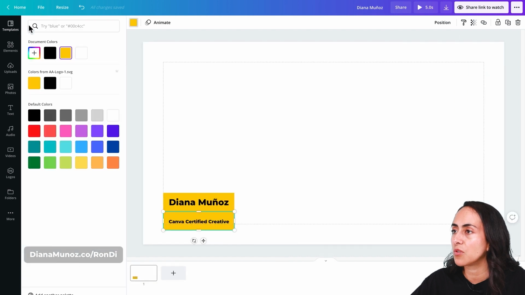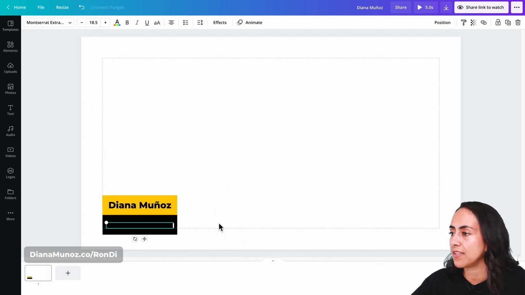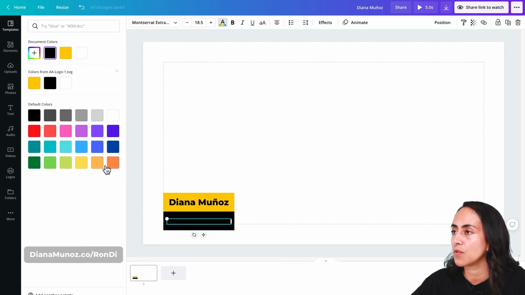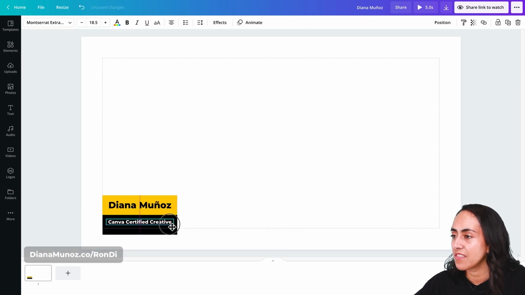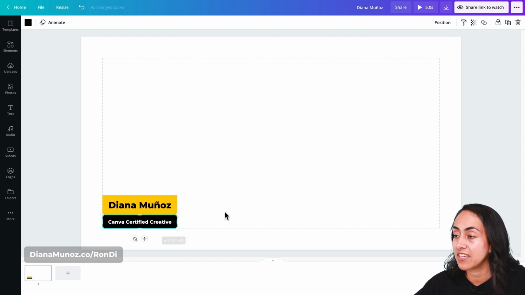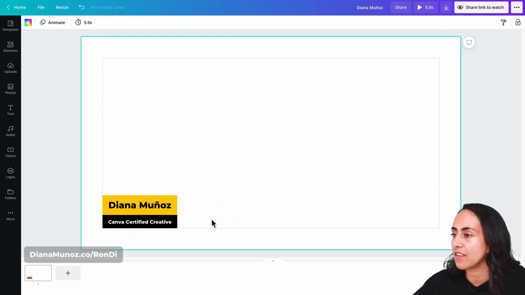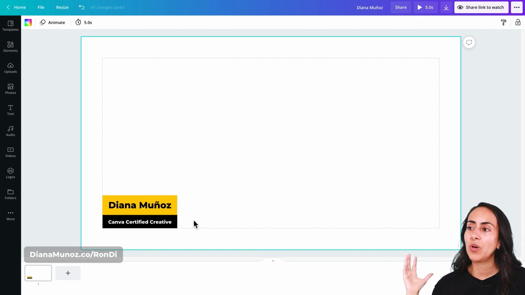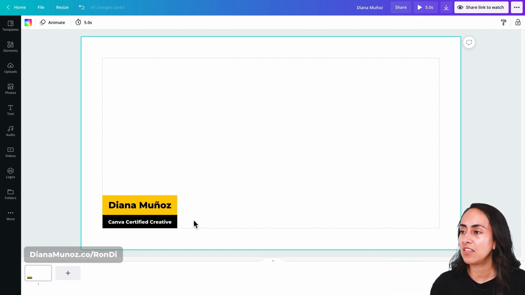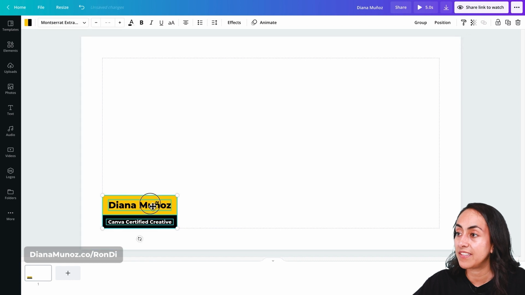So let's go to color. And let's say that I will go for a black and then white for the text box. You can adjust the elements or the size of the elements if you wish. I think I will go for this layout. And to add something more interesting to this lower third, I'm going to add animations.